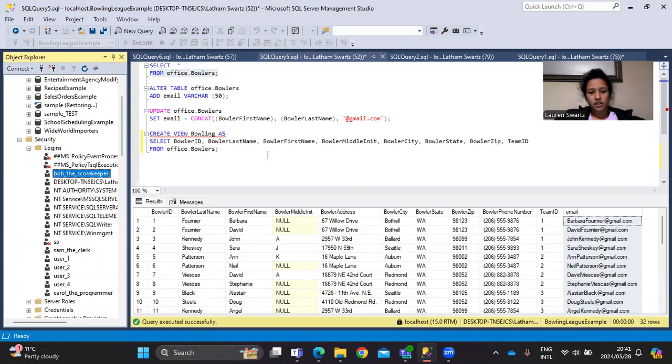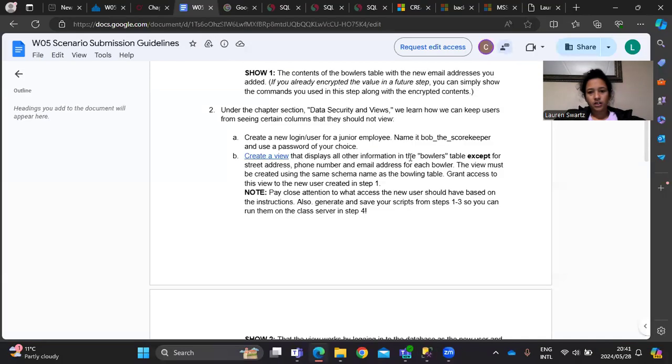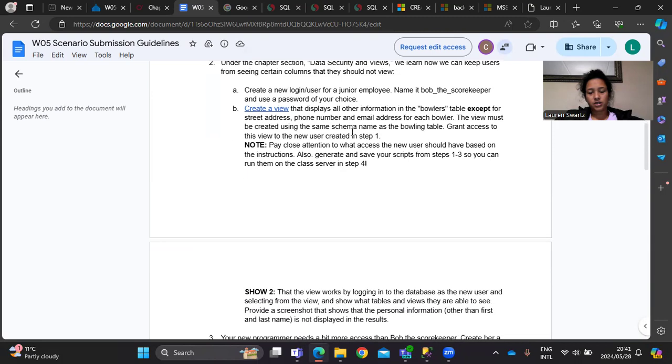And then it says here, create a view that displays all other information in the bowlers table except for street name, street address, phone number, and email for each bowler. The view must be created using the same schema name as the bowling table. Grant access to the view to the new user in step 1.